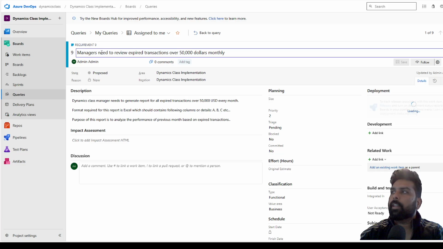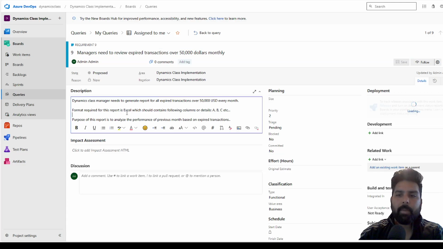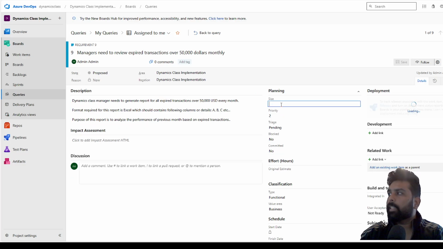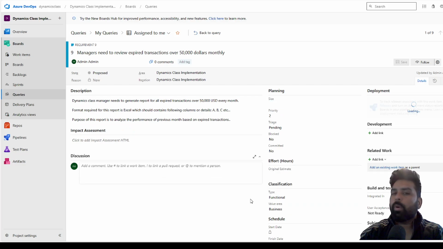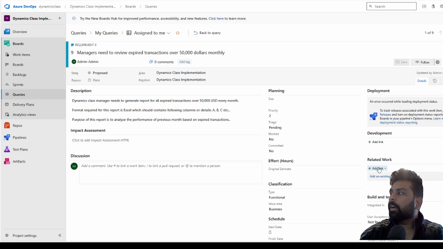You enter the requirement description, like the title, for example, manager needs to review the expired transaction over $50,000. Try to put all the information about who, what, why they need it, or the prioritization of this, the sizing if you are having the categorization of the requirement. So all these details you should enter in this. And most importantly, as I said, do not forget to link this with a relevant process.